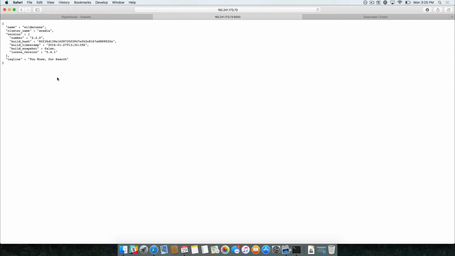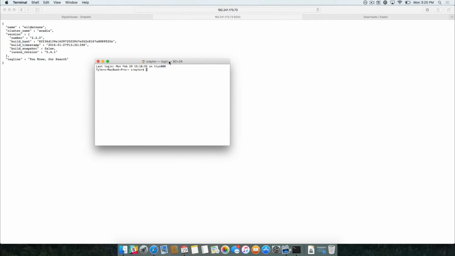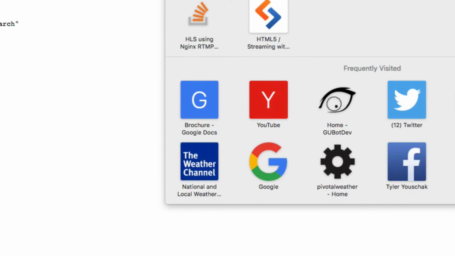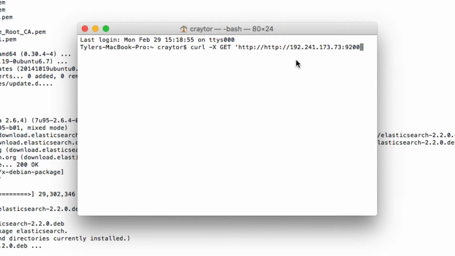The next thing, I'll just show that this is available. You can go back to your terminal and create a new window. And you can also curl this if you want to use the command line. So you can do curl -X GET and then http://, your server IP address. So I'm actually just going to copy this right over. Don't want to get the http. Hold on.